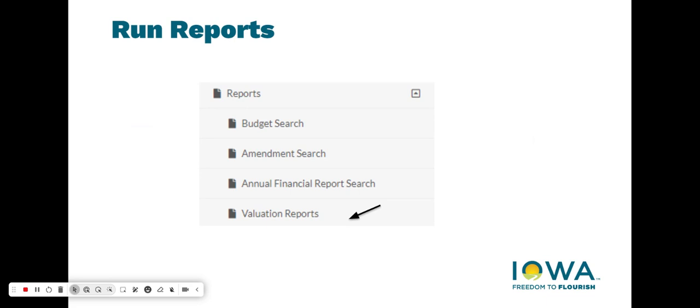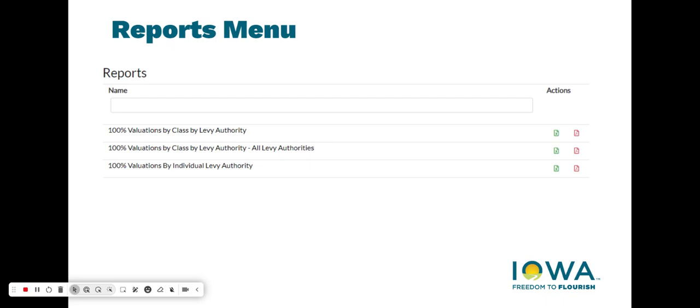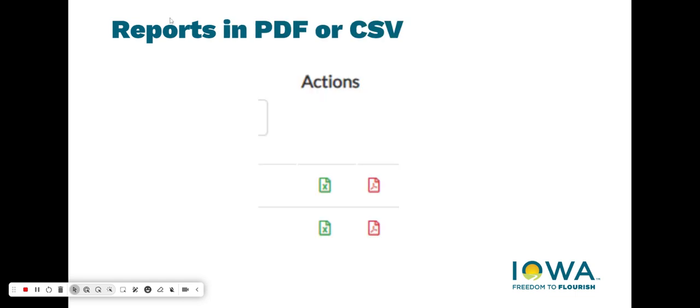So to run reports, on the left-hand navigation, you will see an option called Valuation Reports, and it will pull up for you the Reports menu. What I would point out to you is that there are some reports that are available to anyone and everyone via the public side of the website. There are reports that are available to only county auditors and Department of Management, as well as more administrative roles within the system. So you'll see the reports menu, and there's a variety of different canned reports that you can obtain.